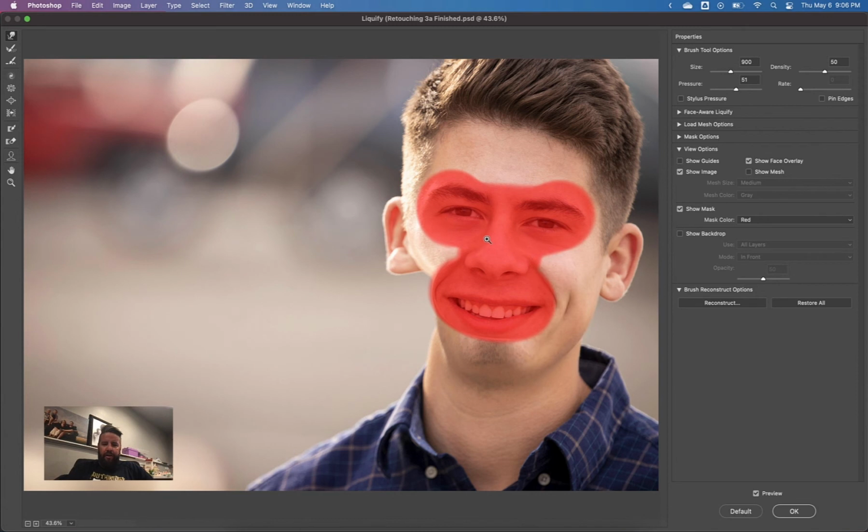Let me Command Z all that to undo all that stuff, because that's obviously not what I want it to do. But in doing this and freezing his eyes, nose, and his mouth, I can now come and push the side of his cheek in just a touch right there and just a touch over here and not have to worry about messing with any part of his face.